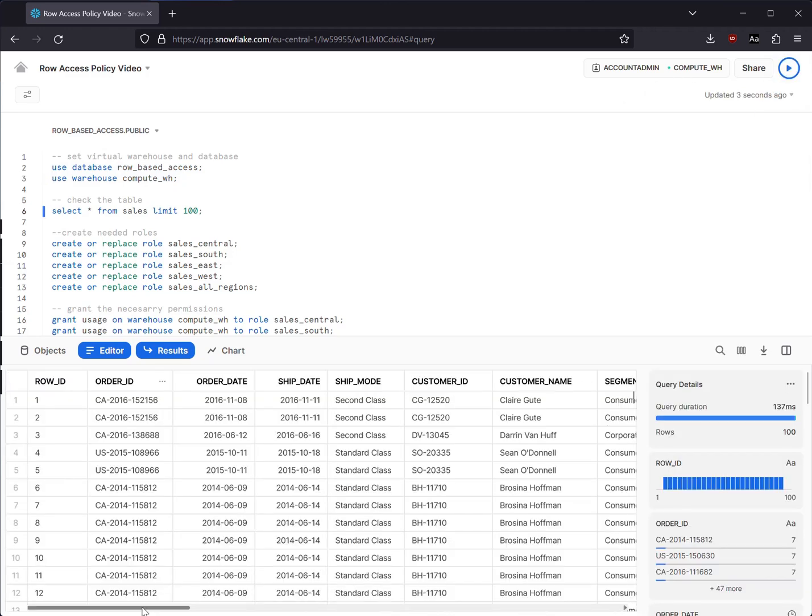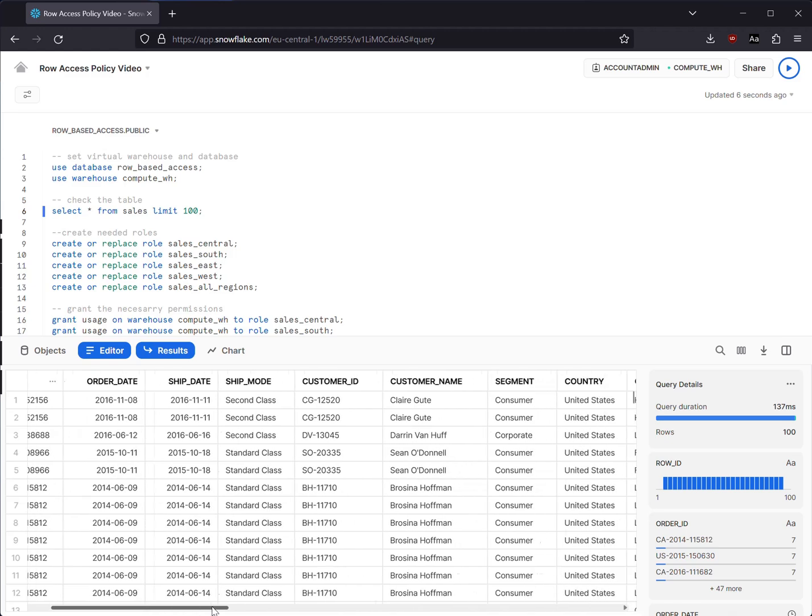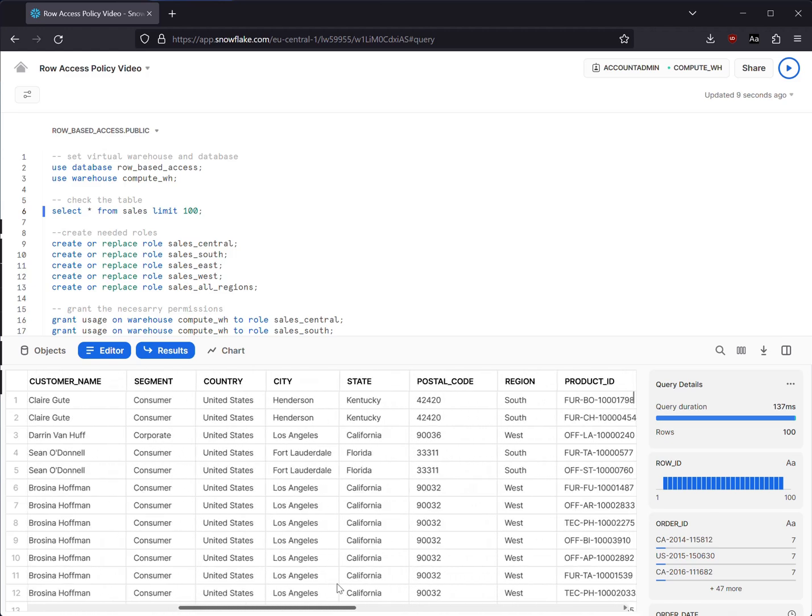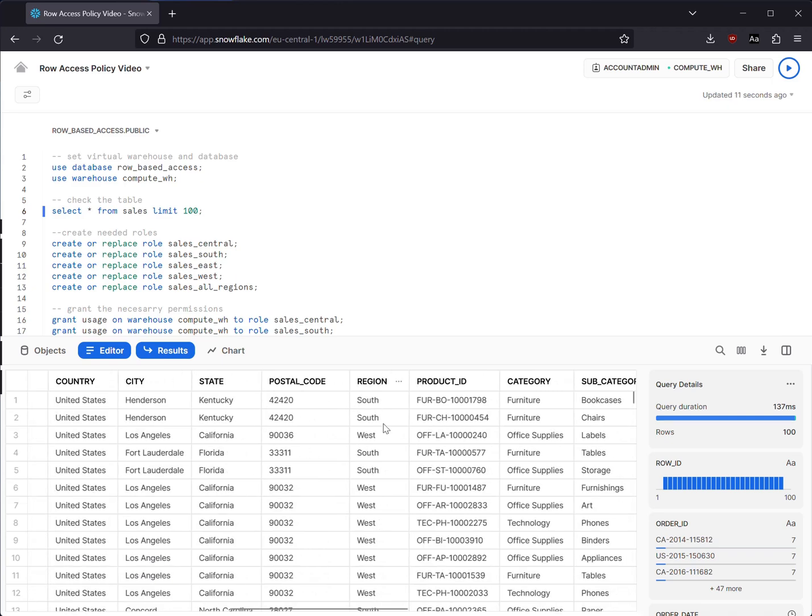We can see that we have a standard sales table, we have our orders, we have our customers, products, segments, regions, etc. So now let's say we have regional managers for all our sales regions, and we want them to see data only from their relevant regions. Then we have another manager that is responsible for all of the regions at once, and he needs to access the full table. So basically what we want to achieve is that when different roles query this same table, they will get different results that are relevant to them based on their role.